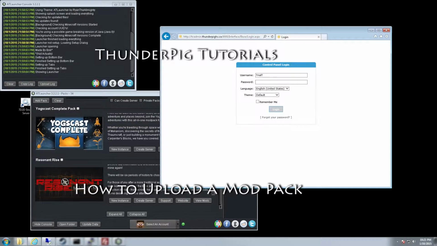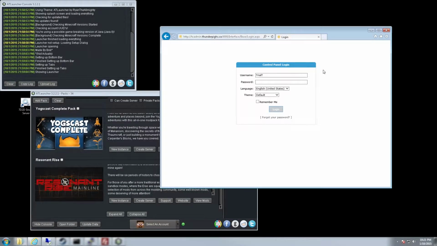In this video, we are going to look at how to upload a mod pack to a newly created server. In additional videos that will be created after this, we'll look at how to update your mod pack after it's been installed and how to make changes to your mod pack. We'll also do a video where we do a general run through of the control panel and how it works.